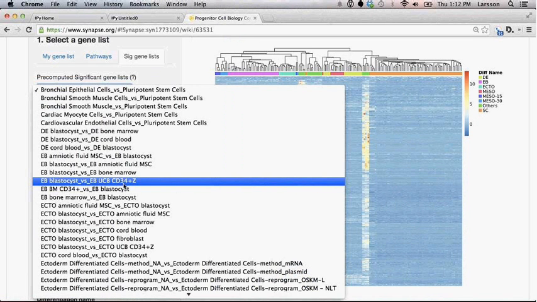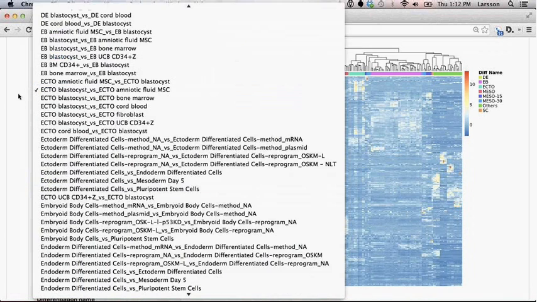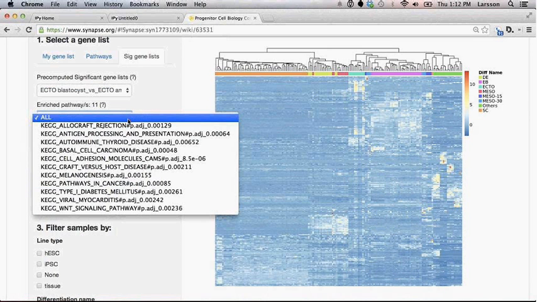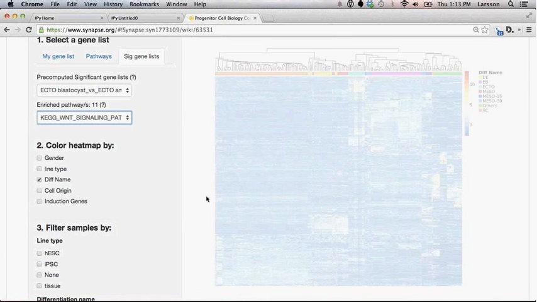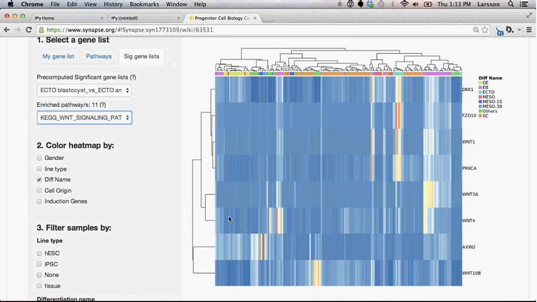So, for example, we can choose those that are both in ectoderm and those that are derived from blastocysts, human embryonic stem cells, versus those derived from amniotic fluid. And you can then also further filter those down by specific pathways. So this gene list is enriched for the following KEGG pathways. And if I click on a specific pathway, it filters down to those genes that are part of that pathway and also enriched, for example.